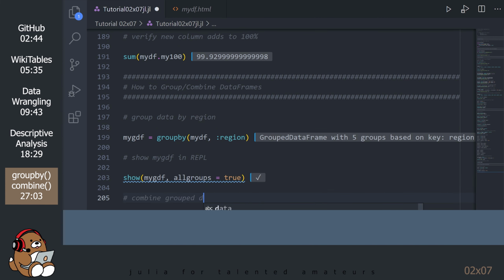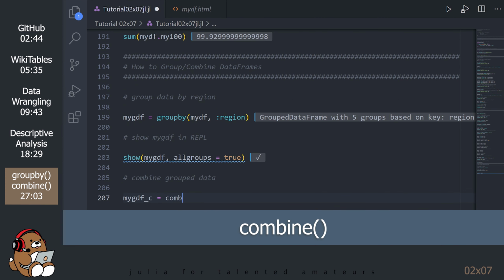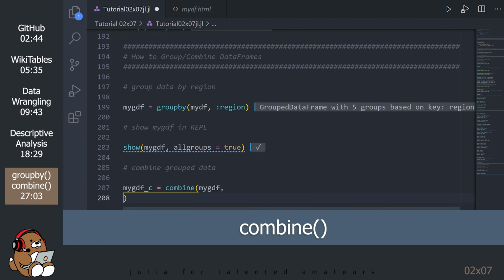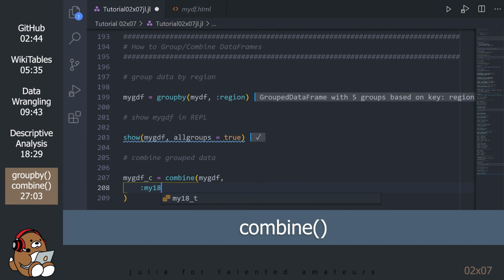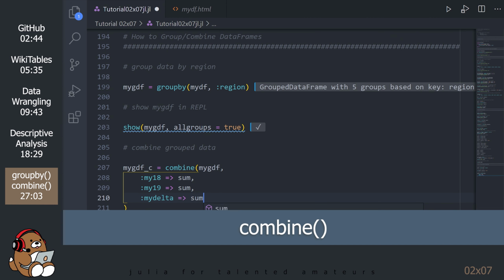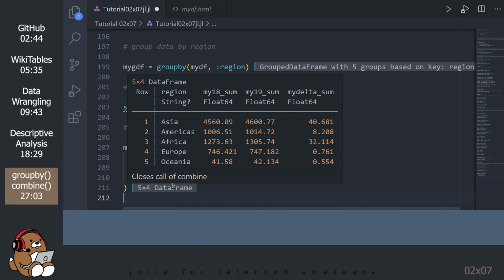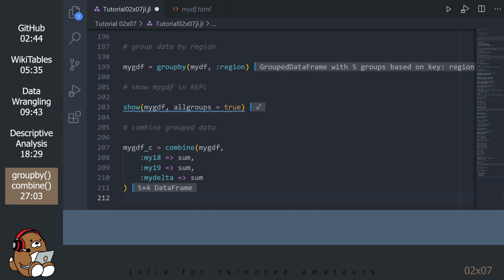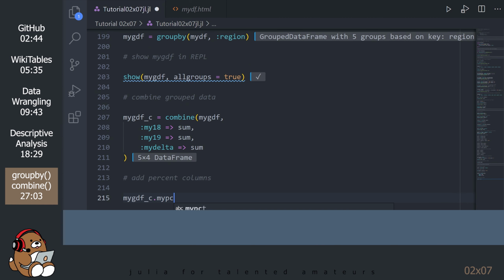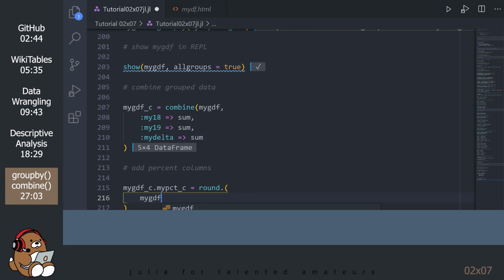However, we can combine a group data frame into a more useful summary data frame by using the combine function. When using the combine function, pair the column name with a function. In this case, we've paired our column names with the sum function in order to get the subtotals by region. The output is a 5x4 data frame that we can easily see just by hovering over the output. Let's add a couple of columns with the percent calculations to keep our combined group data frame consistent with our main data frame.